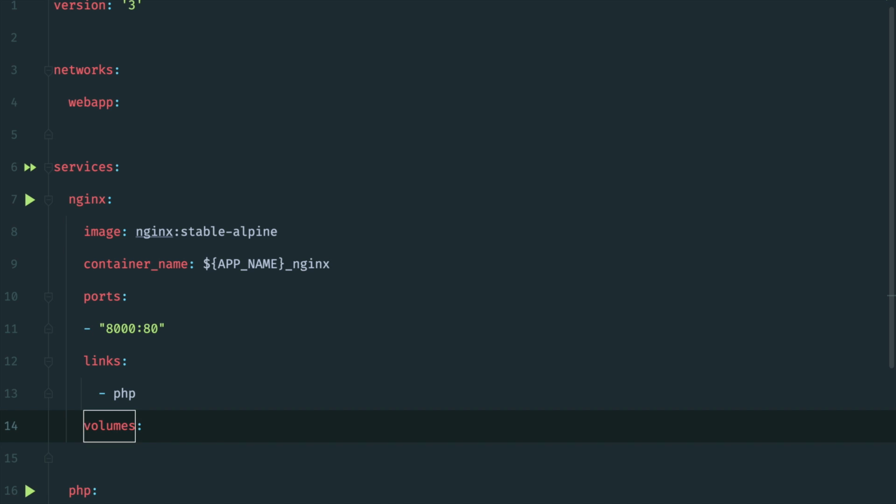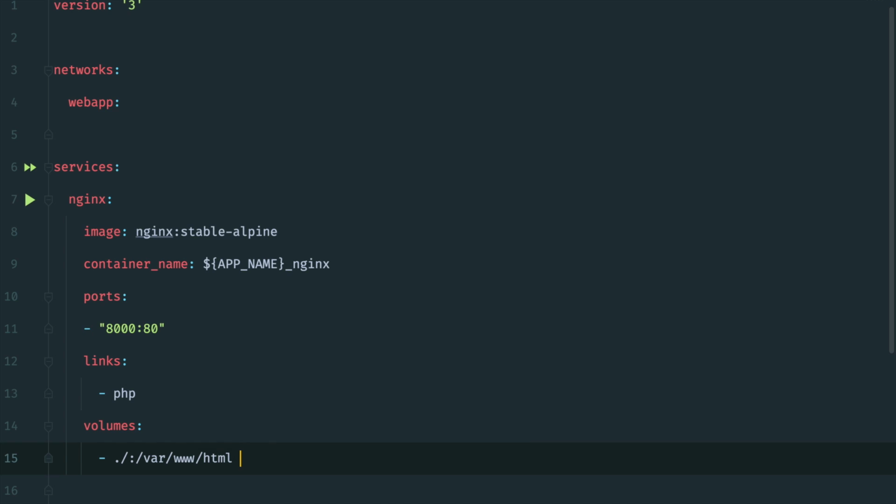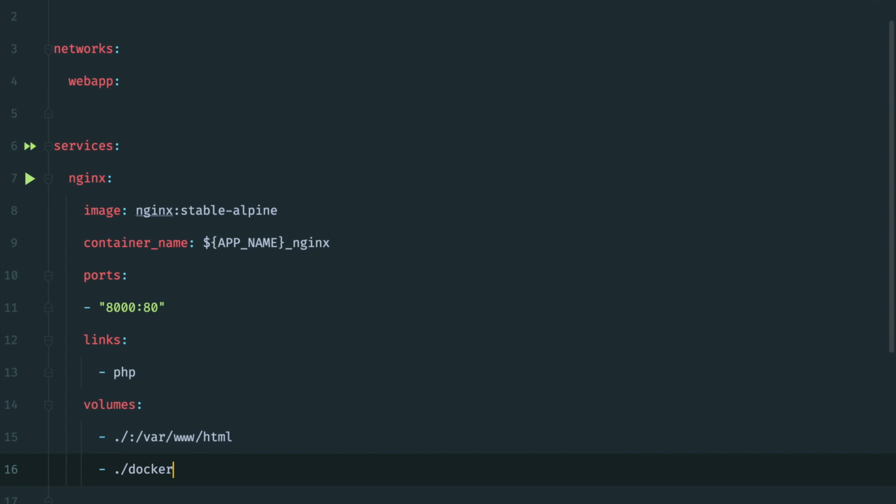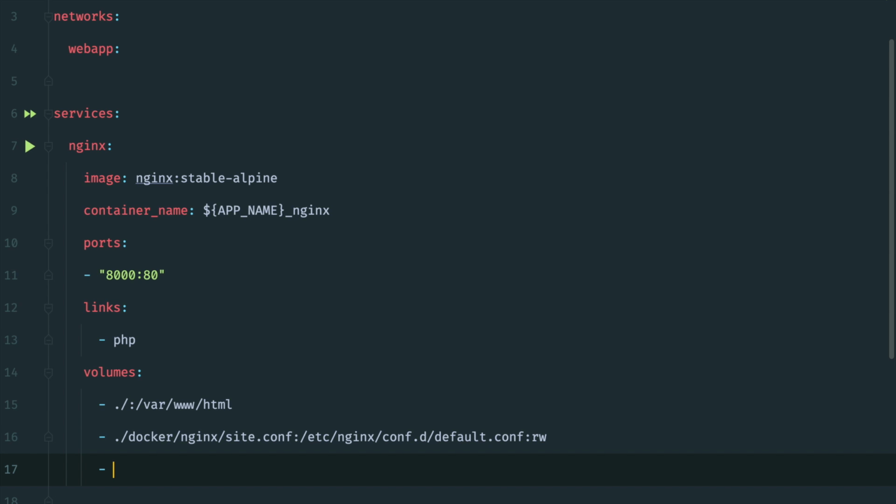Over here, this should have been something like this. We'll be mapping ./ from /var/www/html, and then ./docker/nginx/site.conf, the configuration file for the Nginx server host, and this will be going to /etc/nginx/conf.d/default.conf, and this will be in read-write mode.